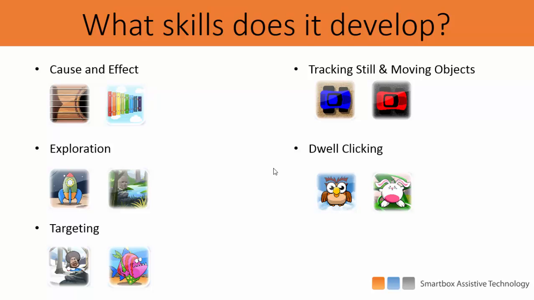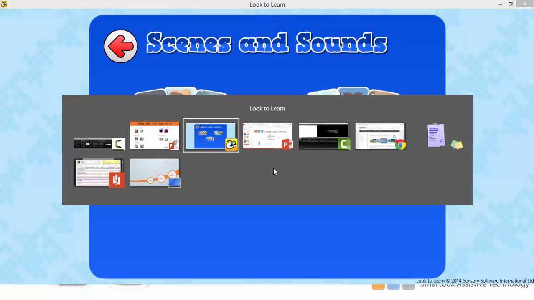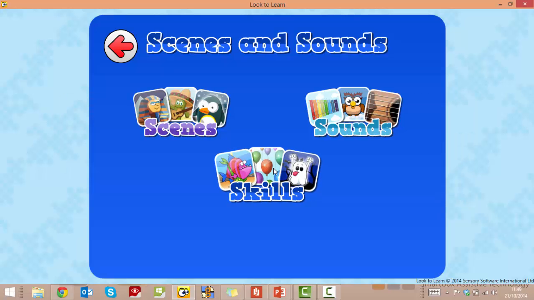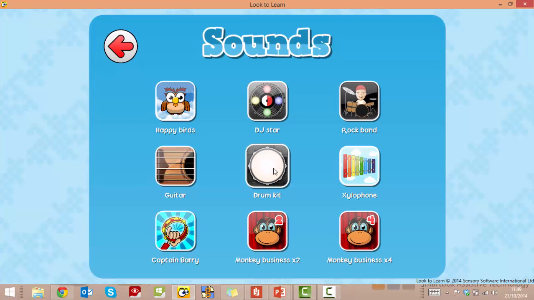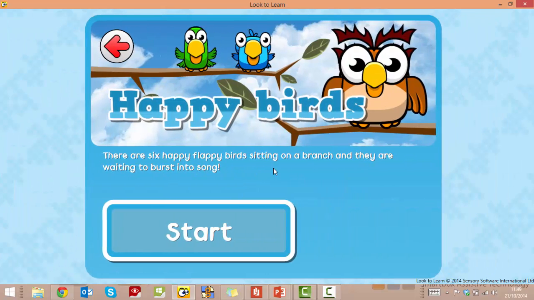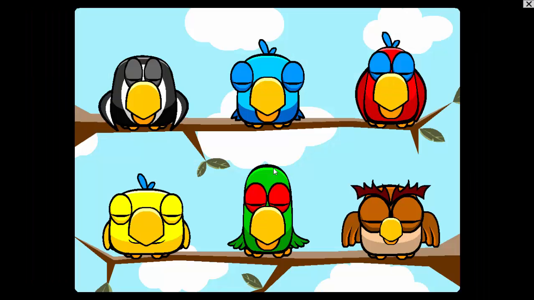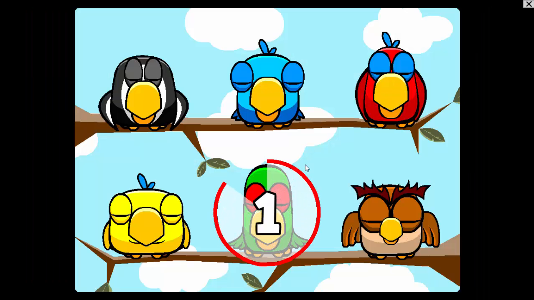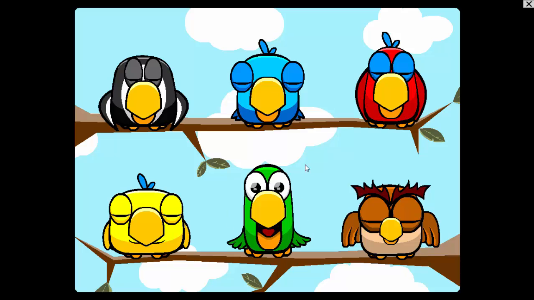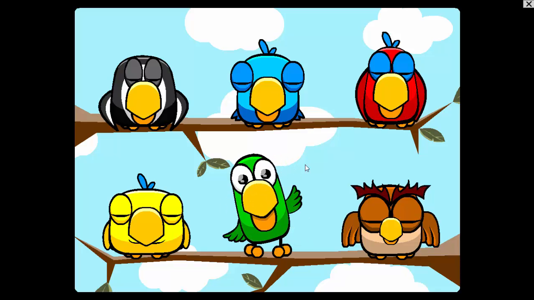Happy Birds is entirely my personal favourite activity in the Scenes and Sounds. I'm not sure that my husband is so keen on it, given that he's heard it so many times. However, I'm sure you'll love it. So I'm going into the sound section, and I'm going to go into Happy Birds. What we have to do is dwell click on each of the birds to make them start singing.